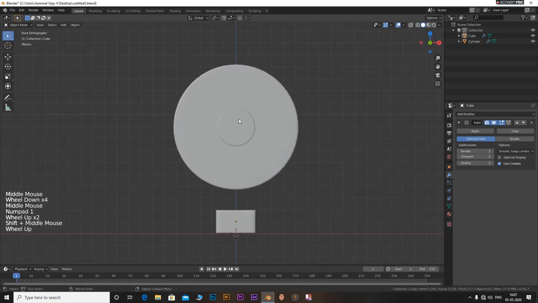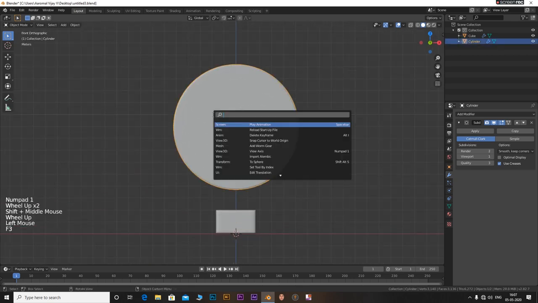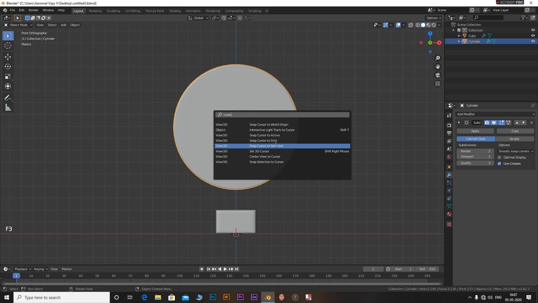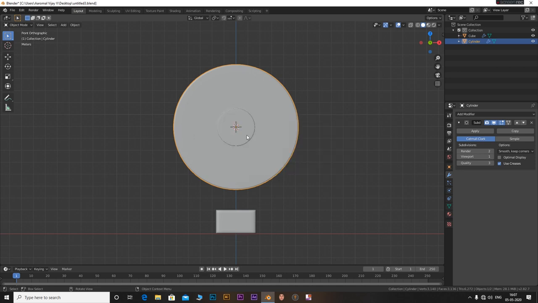Select the cylinder we made. Press F3 on keyboard. Type cursor. Select snap cursor to selected to select it. This will position the cursor at the center of the selected cylinder.